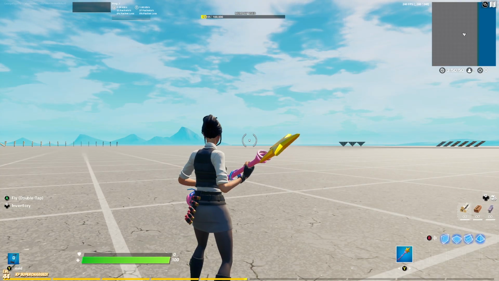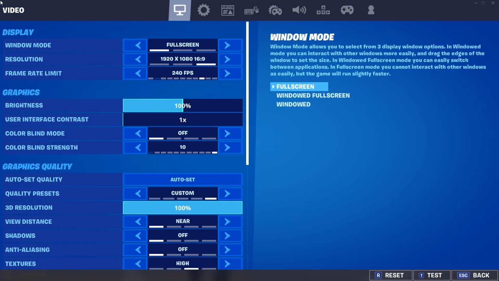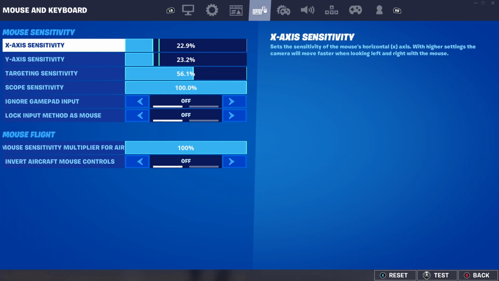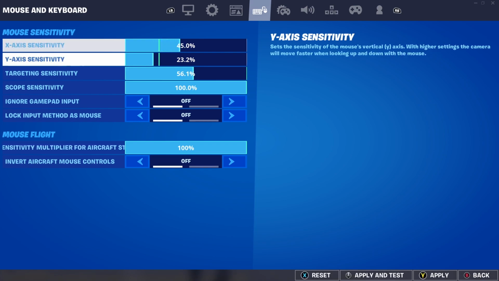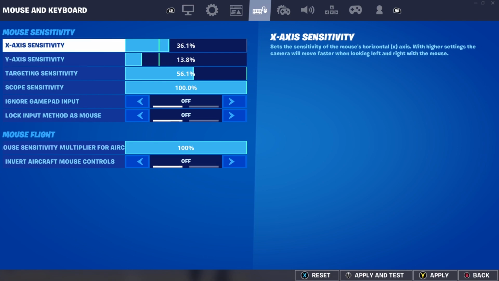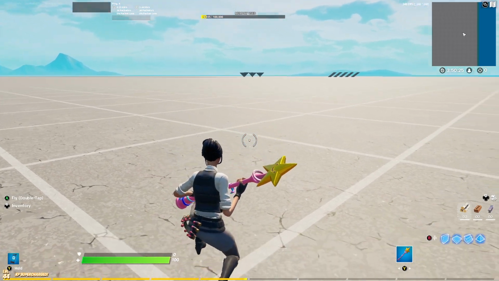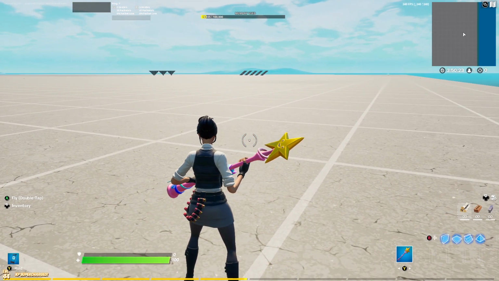And for everybody on keyboard and mouse, just go to mouse and keyboard settings and change the x-axis to really high and y-axis to really high, or change your y-axis really low and x-axis really low, depending on what you have. So if it's high, change it to a lower sensitivity. If it's low, change it to a higher sense. Okay, let me explain why you need to do this.